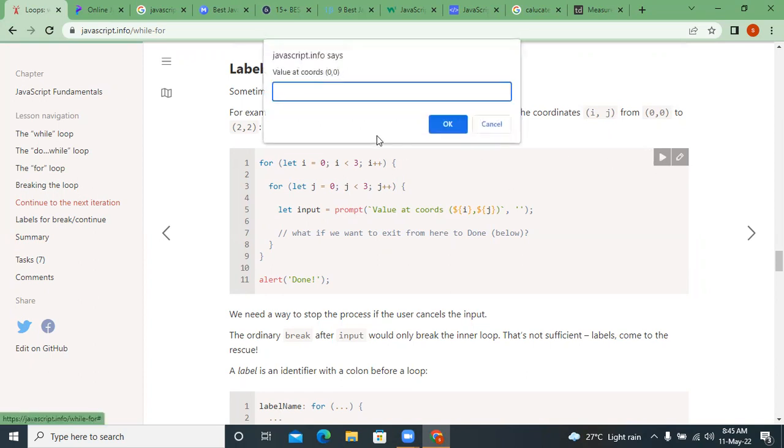For example, we got 0,0, right? Next, we will be getting 0,1, 0,2, then 1,0. So it is similar to how a matrix looks, right? In maths, we have learned matrix. The same way, it will be printing the values. Why? Because we have used two for loops.